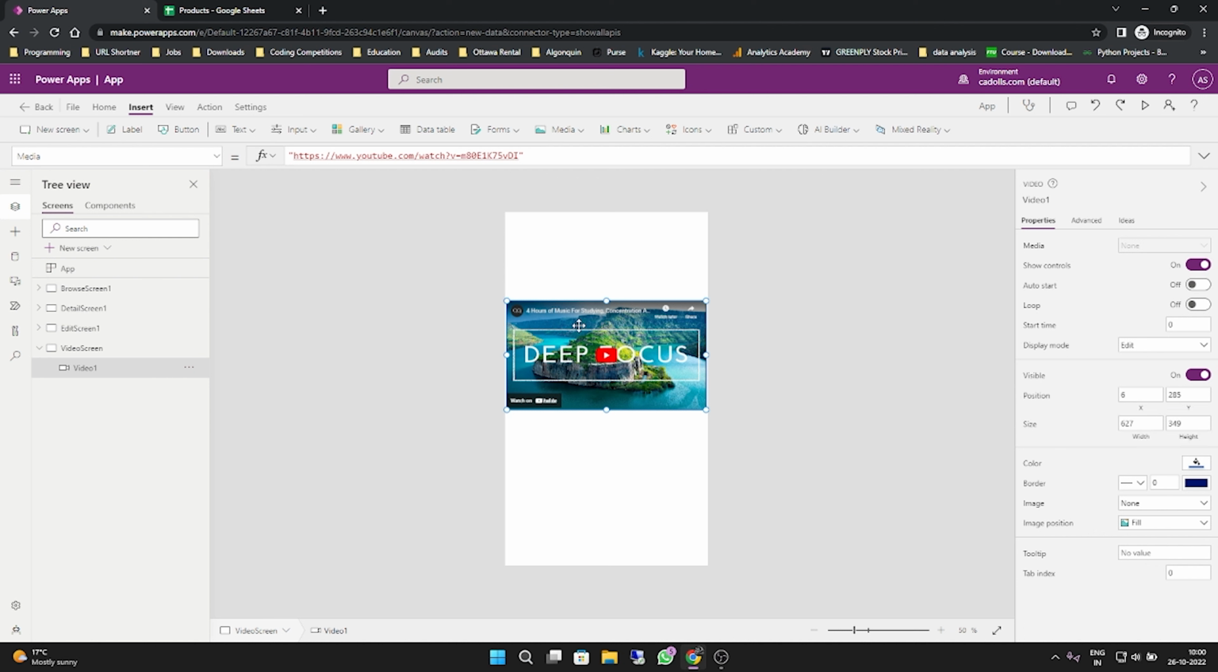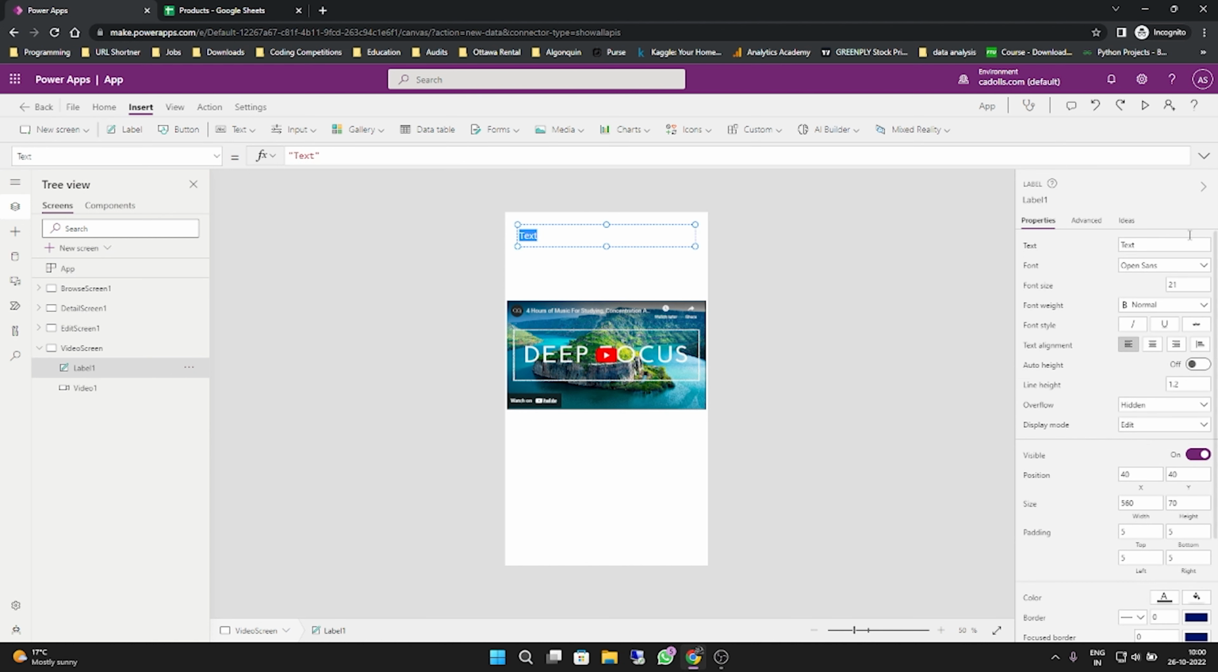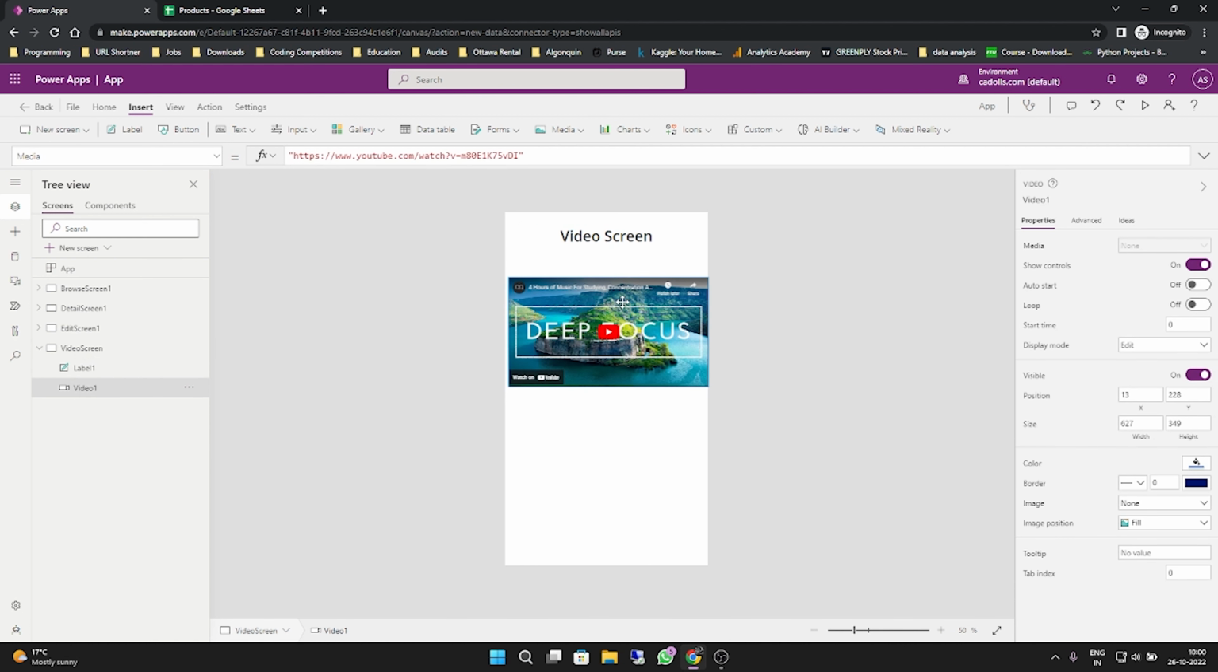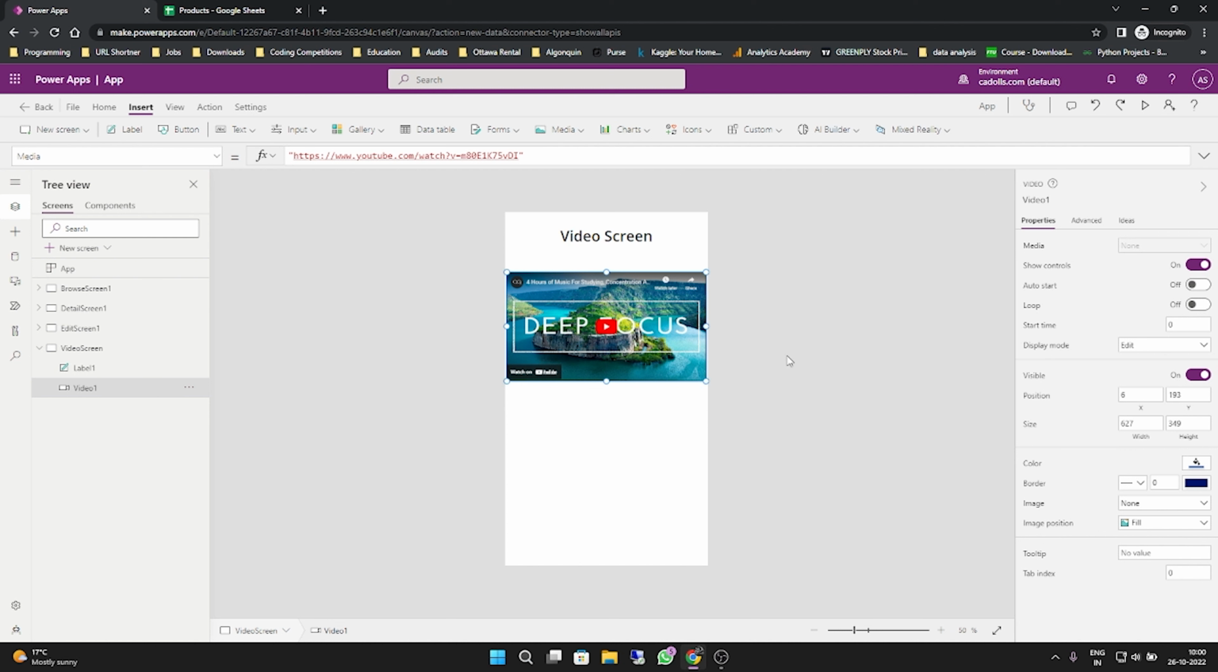Now as the next step, I would also want to display a label over here. So I'll put a label, let's call it video screen. Probably I'll make the text a little bigger, 35, oops, not 350, 35, center, and then probably I'll make it semi bold. Now this looks a little better, and I can adjust the height, like I can move my video a little up so that it stays with the label.